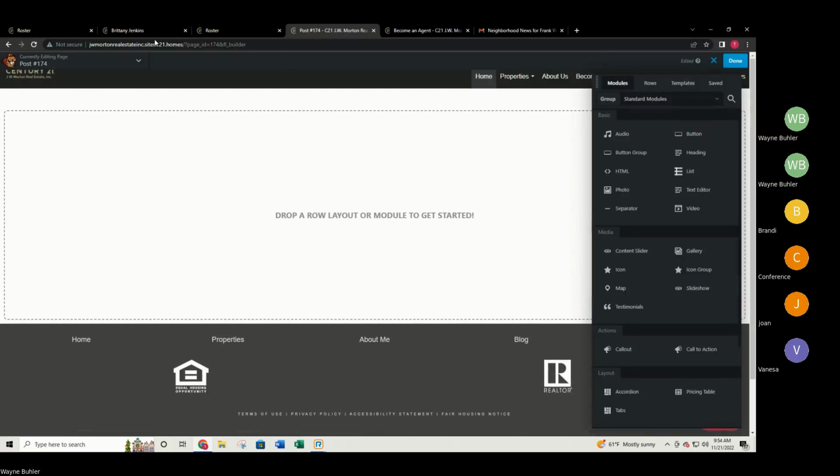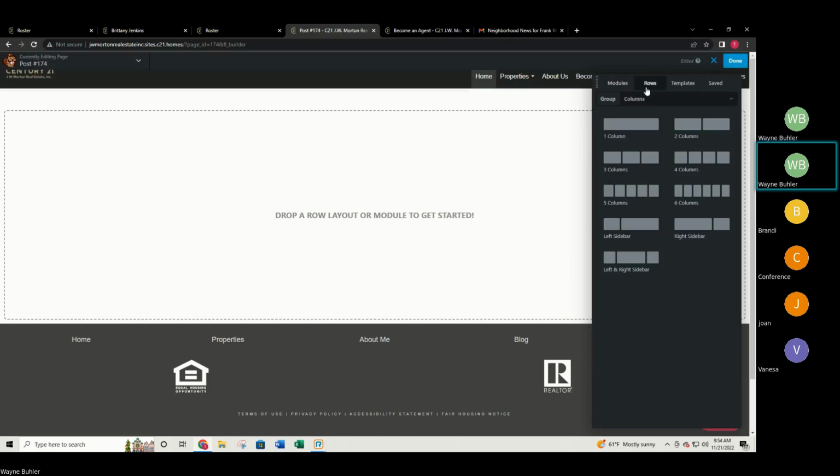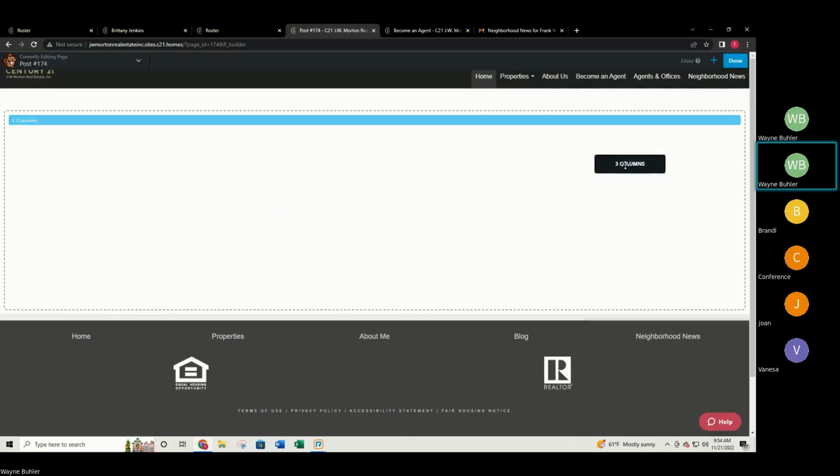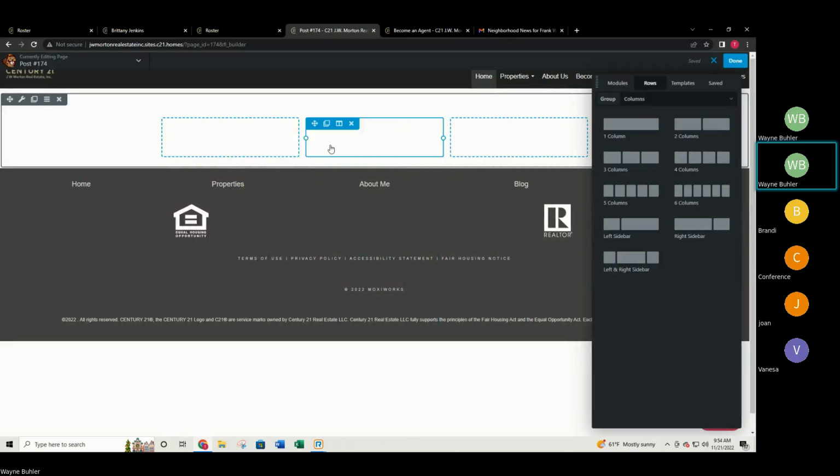So I have a completely blank page, there's nothing on it, and I have all these things that I can add. So you can add audio, you can add buttons, you can add text, and you can add rows that have different types of columns. So for instance, this one has 3 columns. If I want to have 3 pictures next to each other, I would click and drag this 3 columns right here. And now I have 3 separate columns where I can add something.